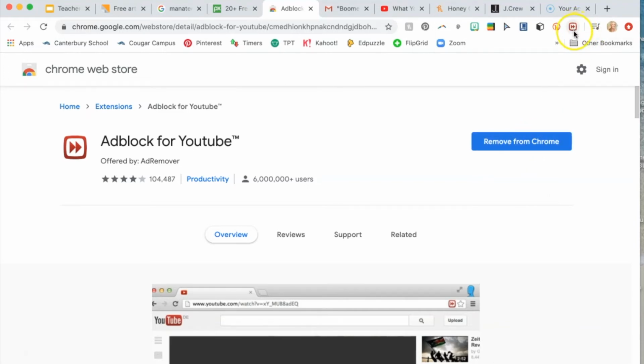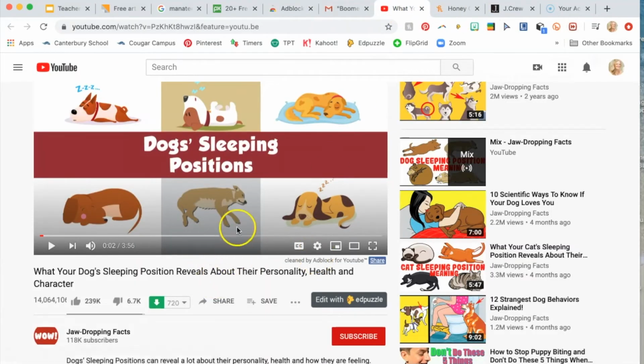So it's right here. You can see the little icon, and when you are watching a YouTube video, it is going to block any ads. See how it says cleaned by ad block for YouTube? It's going to block any ads at the beginning or any of those annoying little pop-ups.